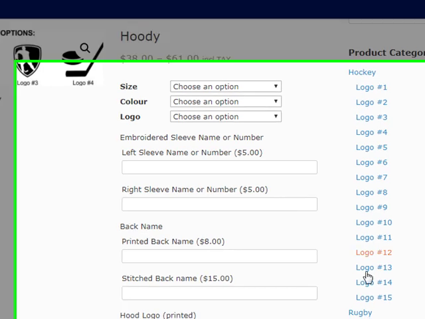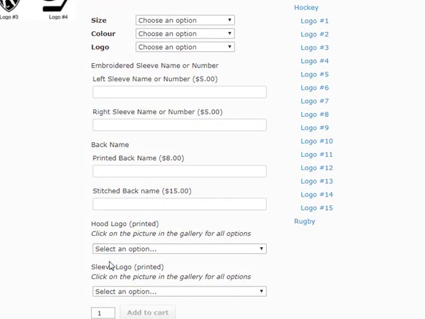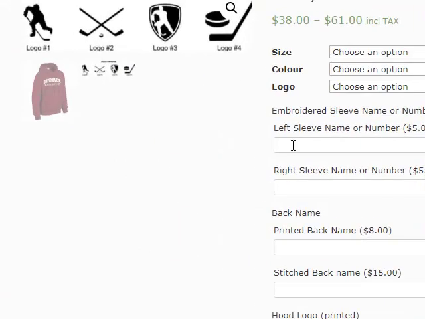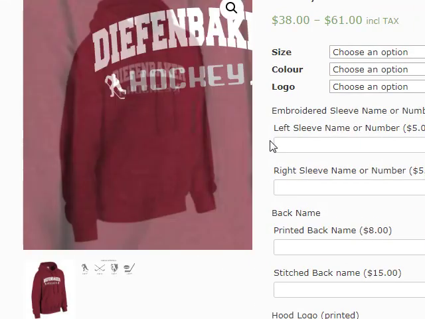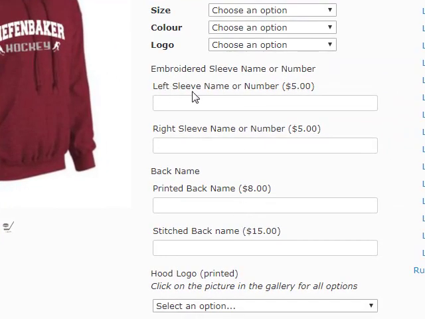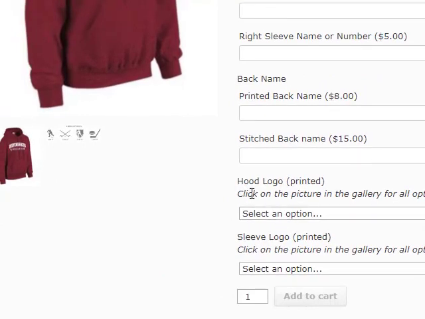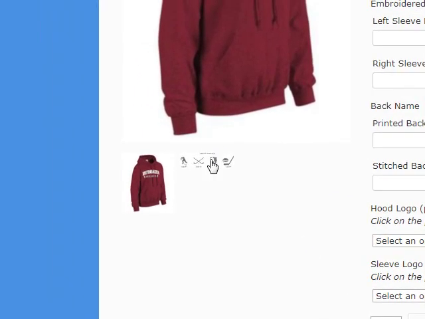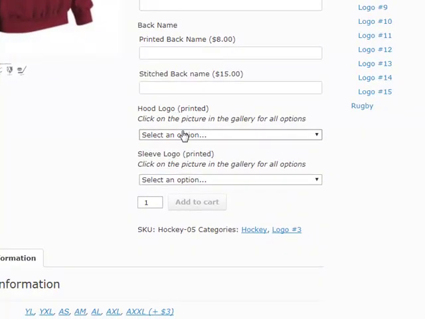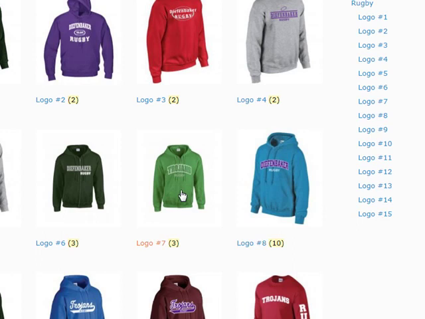So we need to change the sorting of size, we need to change the sorting of the category that we are seeing here. Then we will definitely need name, if this product needs to have name or number, anything on the sleeve or on the back. And then the logo, if we have this part here, according to how many logos we have, we will add it here. So we have 4, we have it 4. For rugby, we have 3, so we added just 3.